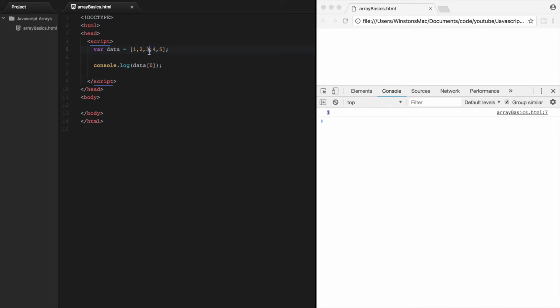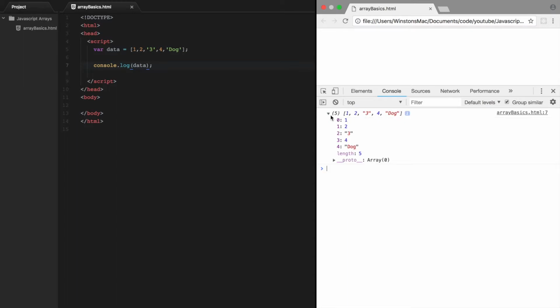So note that in the arrays, we can put different types of data. So if we want to change that to a string, that's number 3, and we also want to change this to, let's say, dog. So now if we run this, it will print out the array just like before. So now you can see 1, 2, 3 as a string, 4, and dog.